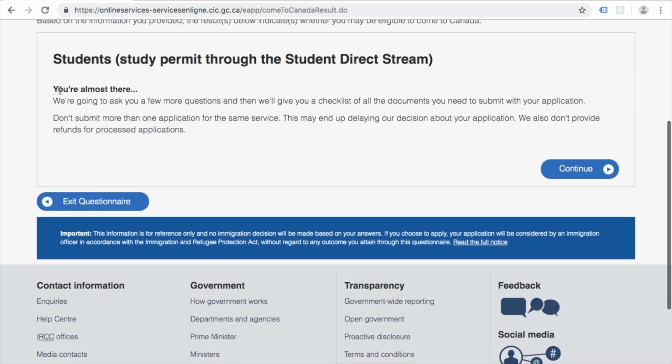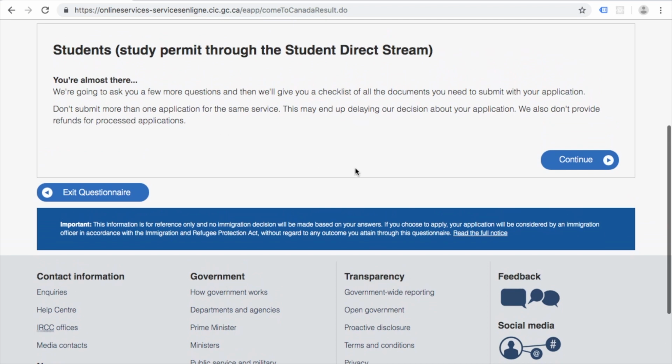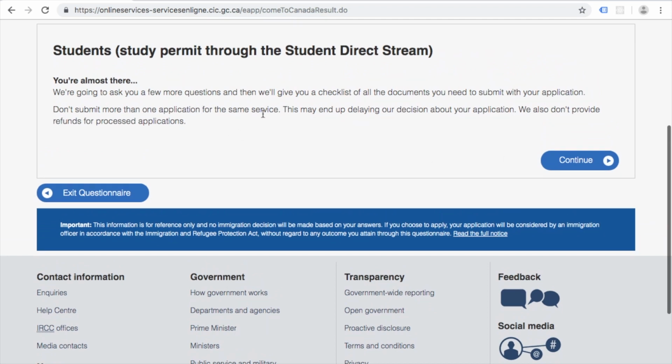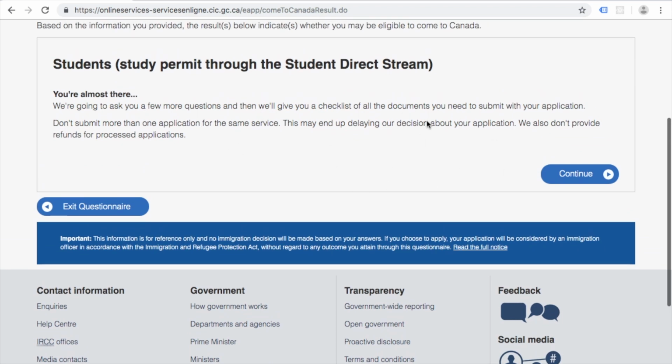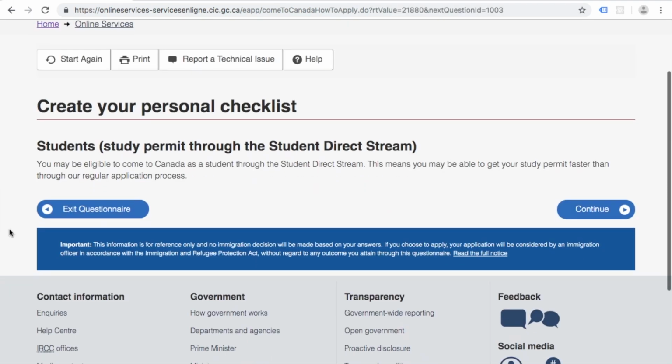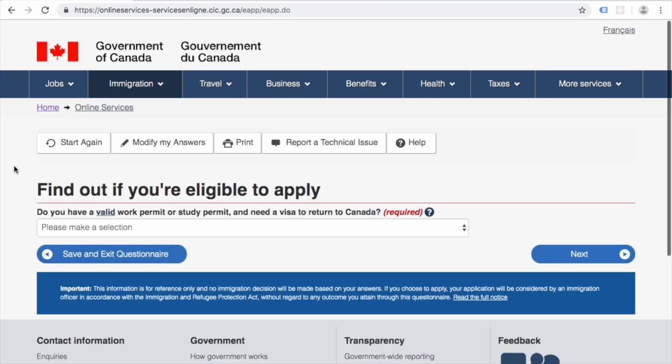So here you are almost there, but it's going to ask you a few more questions, and after that it will give you a checklist of all the documents you need to submit in your application. Okay, and it says do not submit more than one application. This may end up delaying our decision about your application. So do not try to submit multiple applications. So okay, just going to continue here.